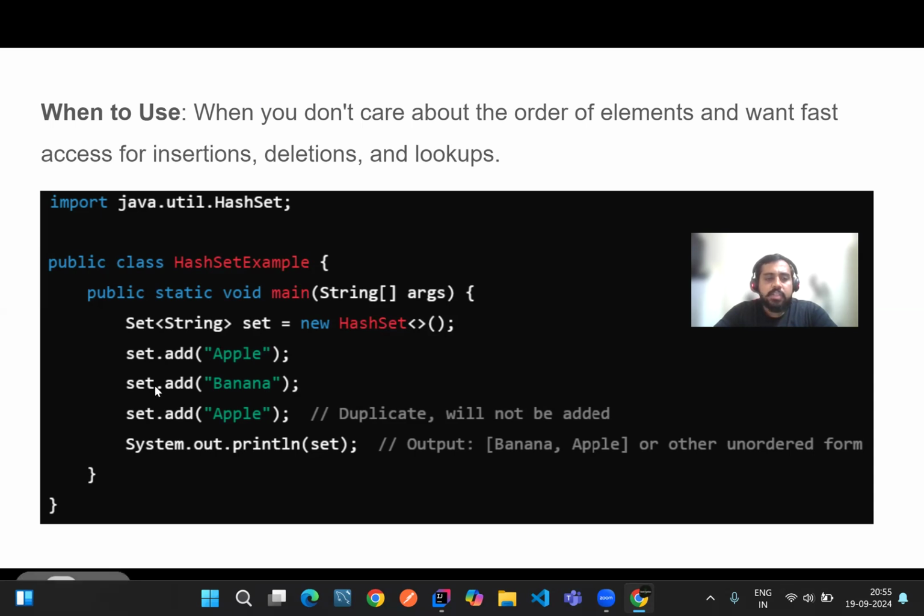set.add apple, set.add banana, set.add apple. See here, apple and banana have already been added. Still, I'm adding apple again. This is a duplicate, so what this HashSet will do is it will not add this. It will not be added. Once I print this set, I can only see banana and apple.